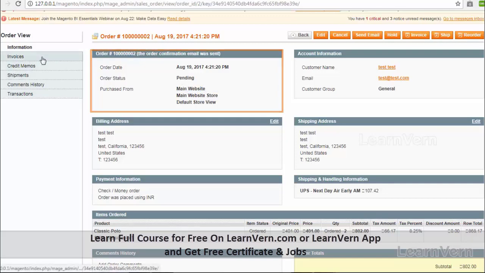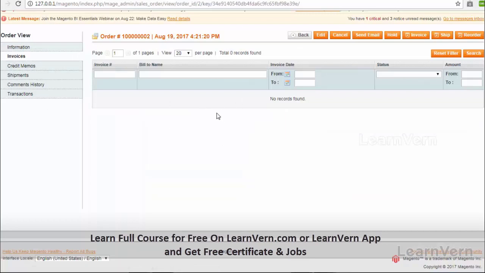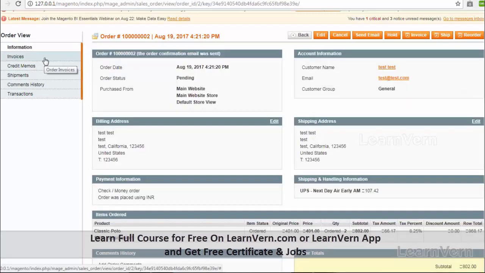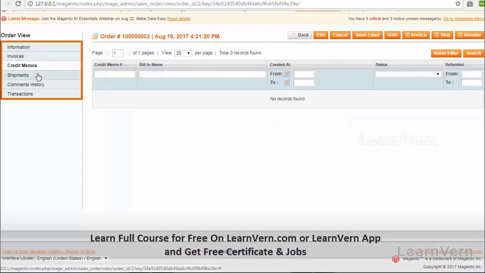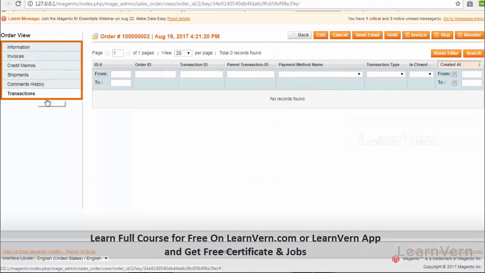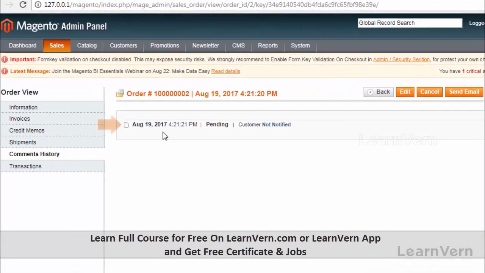Now if I go to the invoices tab currently, you can see that it is empty. Similarly, nothing will be present in credit memos, shipments, transactions. Only in comments history there will be a comment called pending and the customer is still not notified. This will turn into customer notified once the customer has received emails.